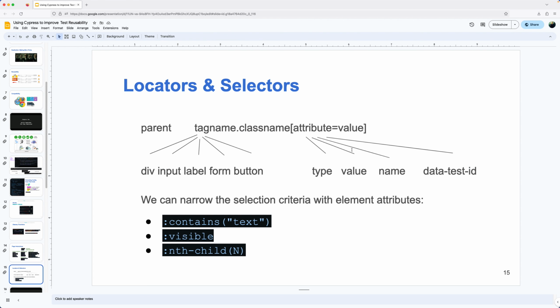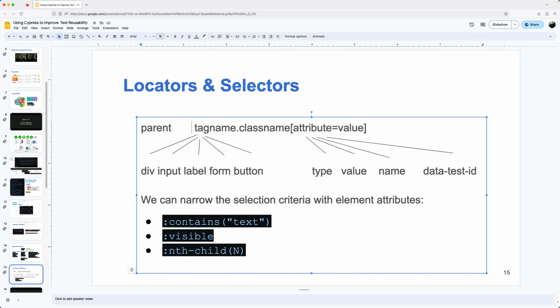Yes. So this is the basic structure of the selectors or the locators. So firstly, we can pass the parent element. It is not mandatory, but just to make our selection more specific, we can pass it. And then after a space, we can start the element that we want to find. So for that, we can start with the tag name, which can be a division, input, label, form, button, anything. And then after a dot sign, we can just pass the class name. But again, this is not mandatory.